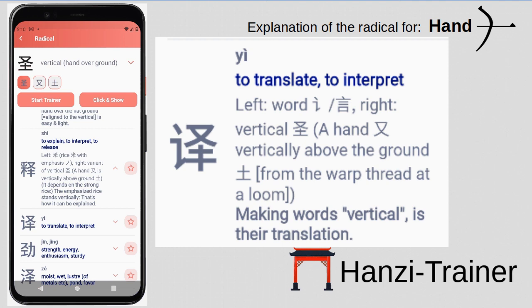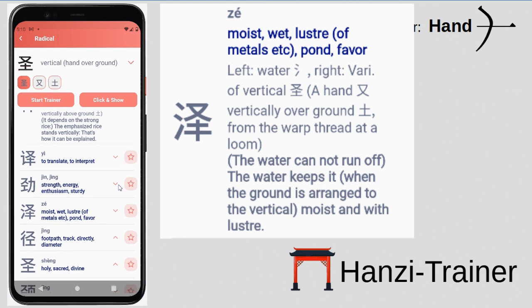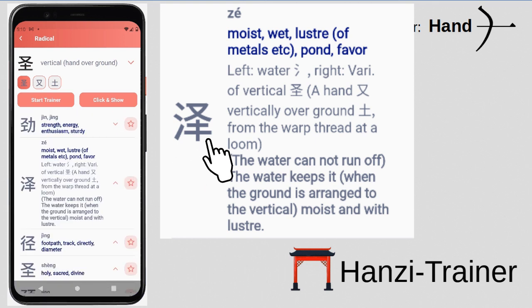Just another one. This one has the meaning moist, wet or luster. It is a combination of water and vertical. So for the memory phrase, you think that the water cannot run off because it is flat. The memory phrase is, the water keeps it when the ground is arranged to the vertical, moist and luster.